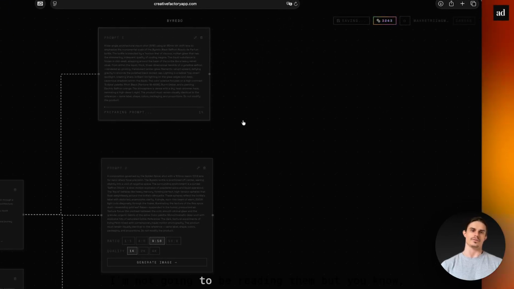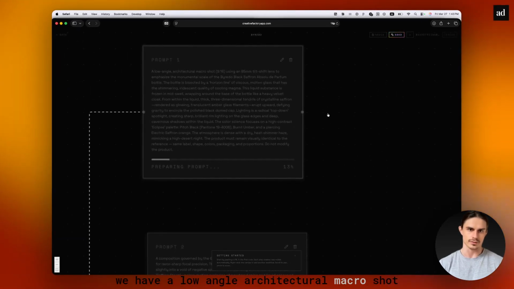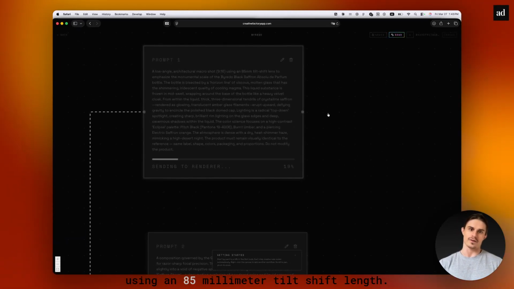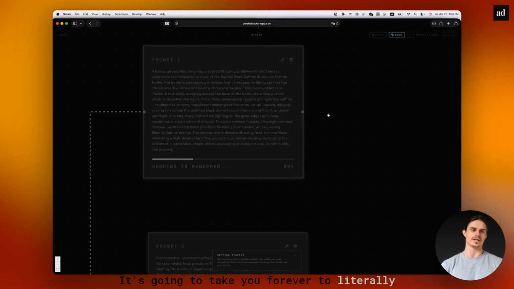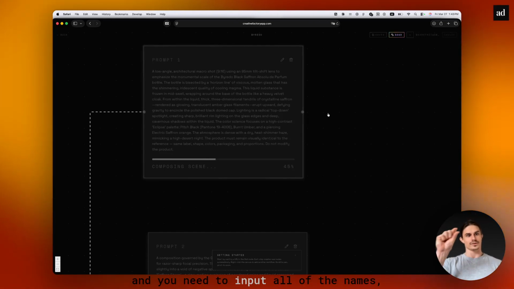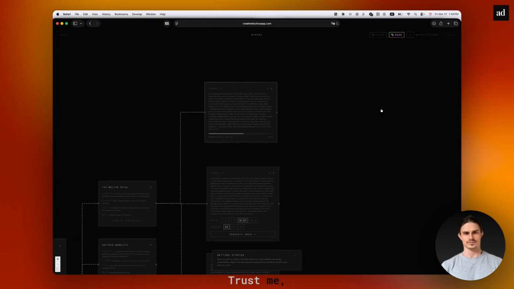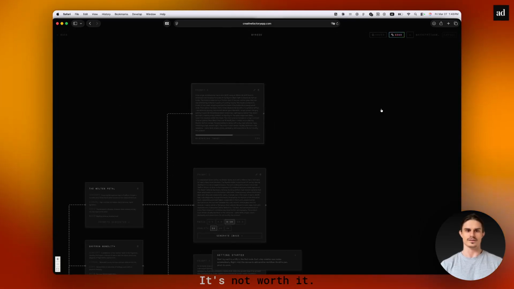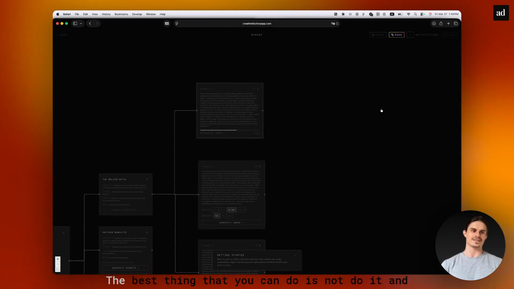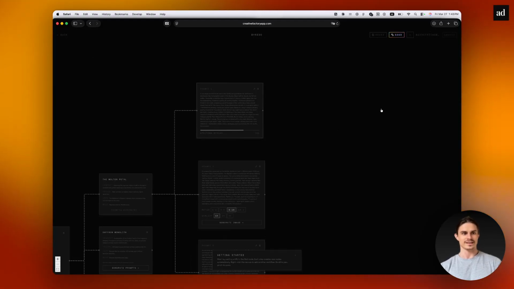And I'm not going to be reading them, but we have them: a low angle architectural macro shot using an 85mm tilt shift lens. It's going to take you forever to literally write it all down. Even if you have it pre-written and you need to input all of the names, that's still going to take you forever. Trust me, I've done it, I've been there, it's not worth it. The best thing that you can do is not do it and just use the Creative Factory app for real.